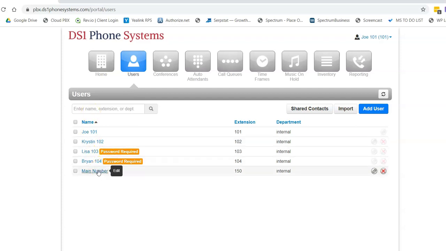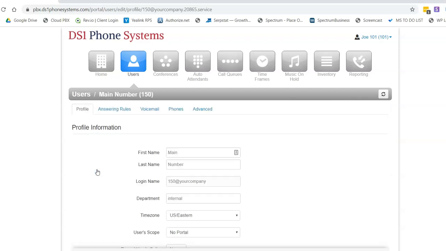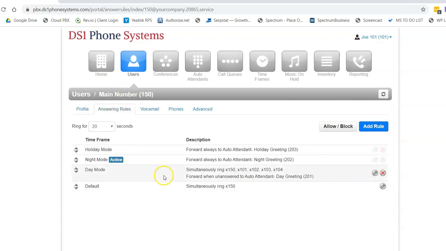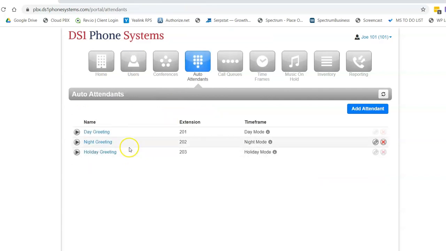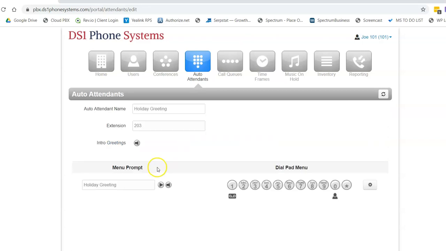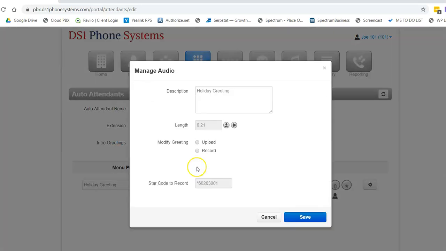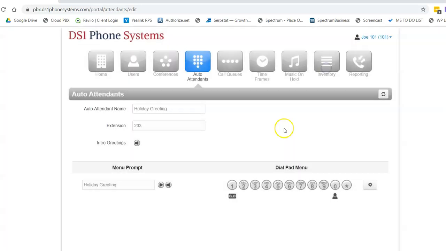main number, answering rules. You're going to see that that holiday mode is going to override any night mode. So those holiday greetings will then be played. Again, where we clicked on the auto attendant here and then found the holiday greeting here and recorded right here under manage audio. That's what's going to play. Okay, so that's how we control what is played at what times.